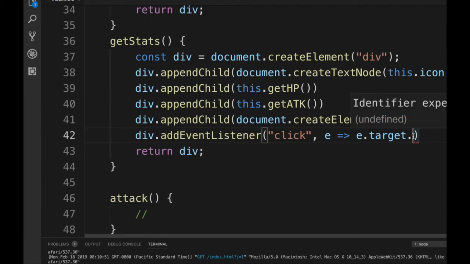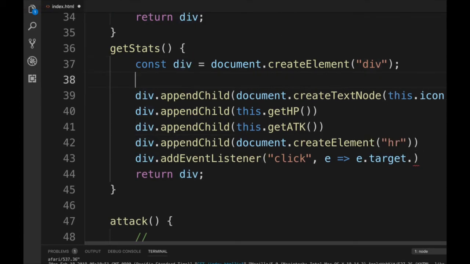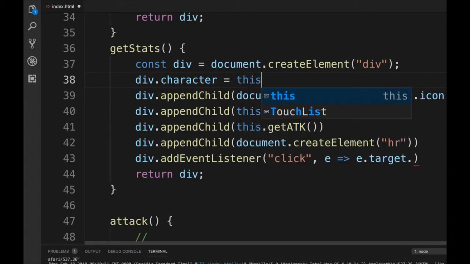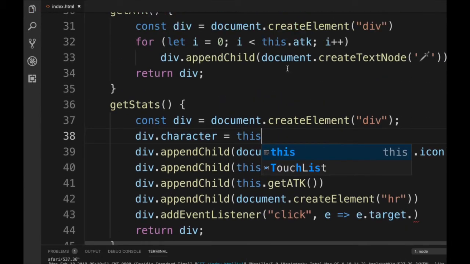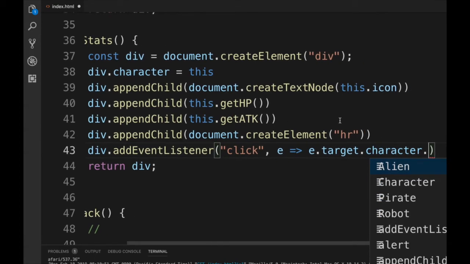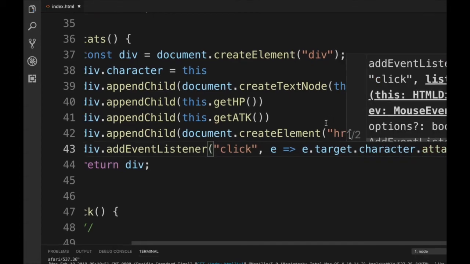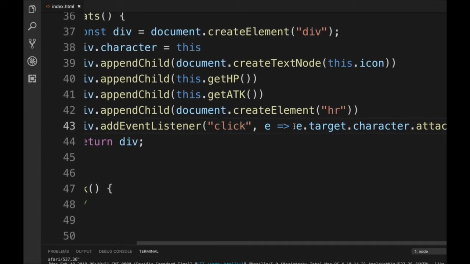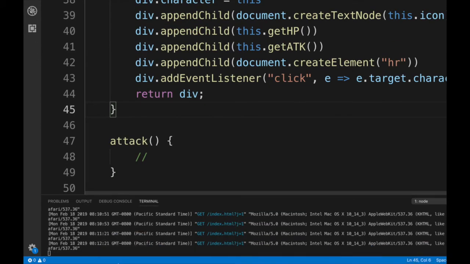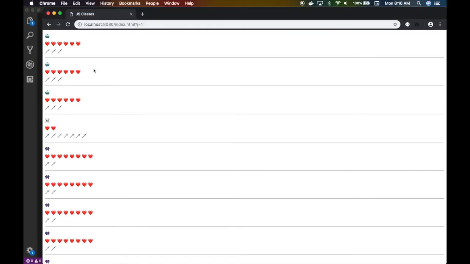And then you get access to the div element, and then this is kind of hacky, right? But you can store in the div element the character, which is the character itself, okay? And if you do dot character, because now target is the div, dot attack, you can actually execute the attack, which does an alert, which does this thing, okay? I'm gonna walk through multiple ways of doing this now, guys, but let's do this. Refresh.